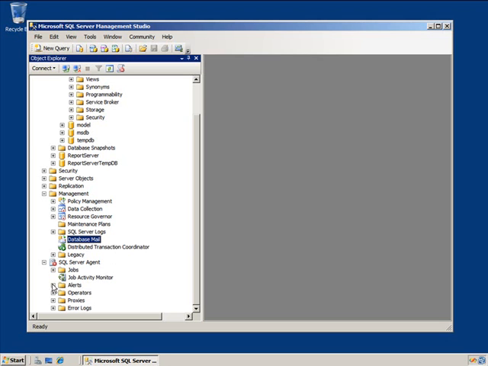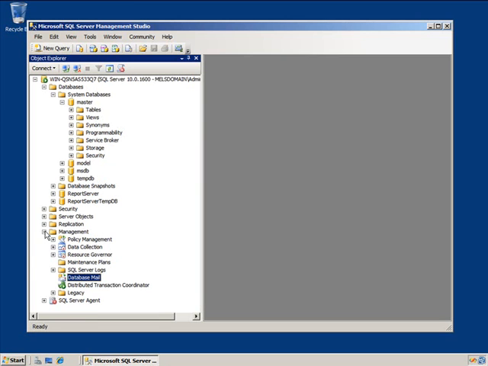I can have alerts fire to tell me the status of a job. Did it succeed? Did it fail? Things of that nature. I can create operators to be notified of the results of those tasks. So lots of things associated with the Microsoft SQL Server agent. So I'll go ahead and close all this down.